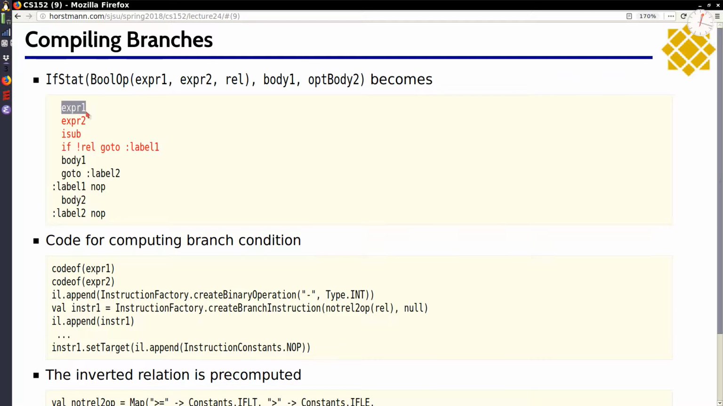I need to evaluate the first expression. I evaluate the second expression, and then I subtract the two, and that way I get a value that is negative, zero, or positive, and then I use this relation here. Let's say that I wanted to have an expression that says, if n is greater than one, so that the subtraction becomes more meaningful. Then I evaluate n, then I evaluate one, I subtract them. Now I have n minus one, and now, if n minus 1 is greater than 0, that means that n is greater than 1, then I want to go to the loop.